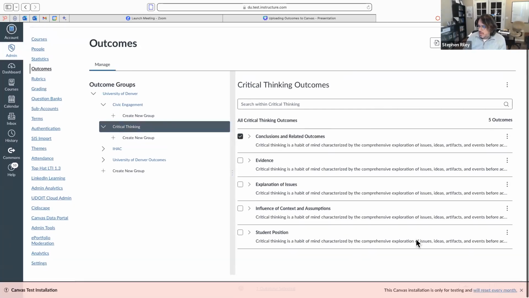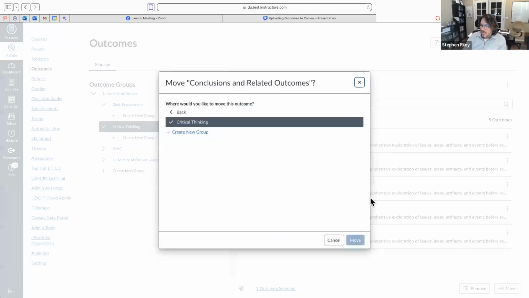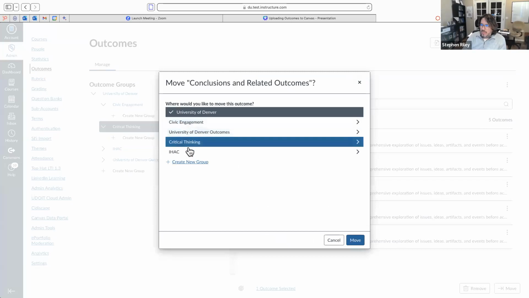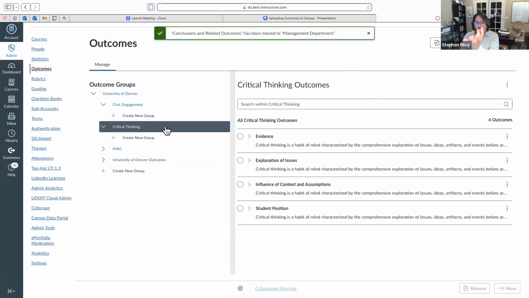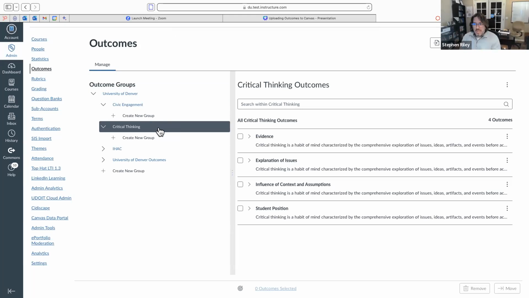And if we want to move one, we would go to my University of Denver account, Denver outcomes for the College of Business. I can put them into the management department and just move. And then that whole outcome is moved. Just to note, if you move or delete outcomes from the root menu, they're removed or moved anywhere that they are found. So that's just an important thing to note.